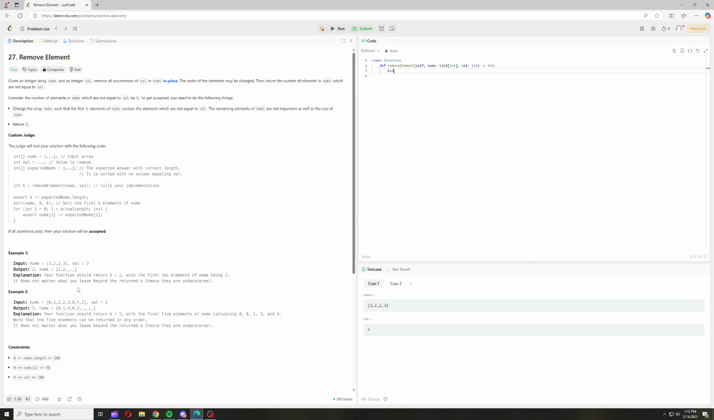Return k. So we have to return nums with only the numbers that are not val, and we need to return k, which is the amount of vals that show up inside of the array. So we just need to go into a for loop. So for, we'll do I in nums.